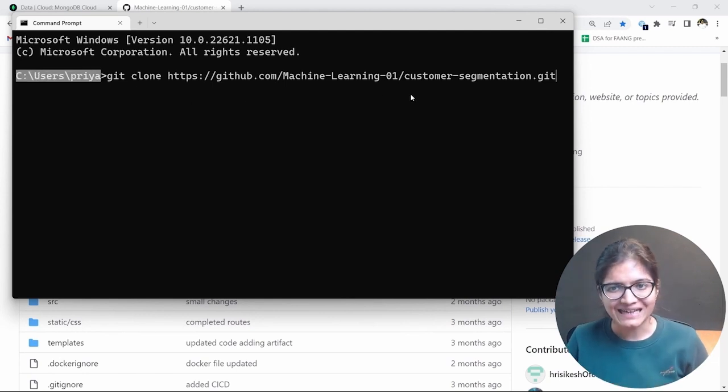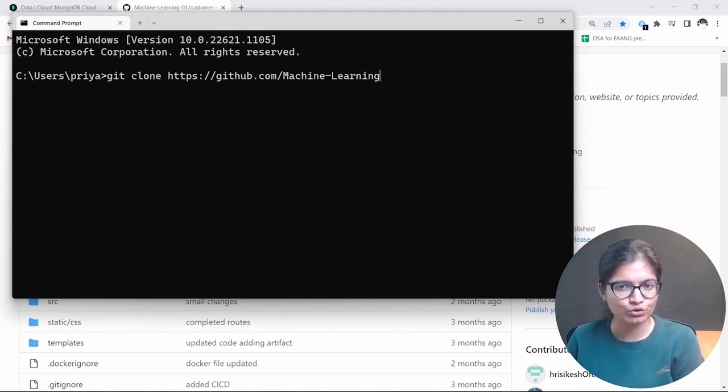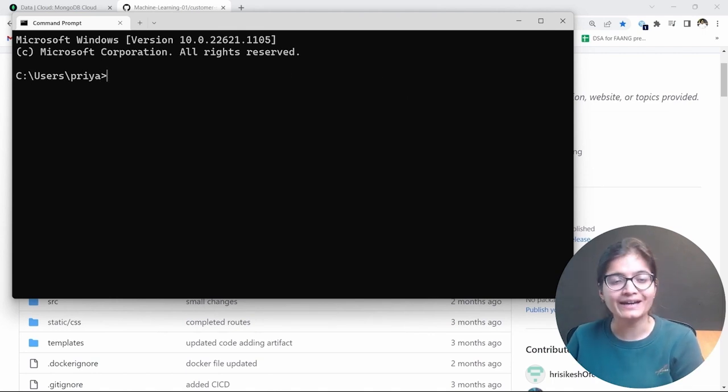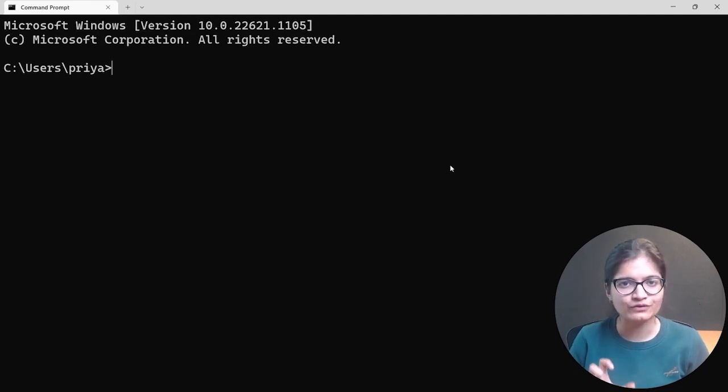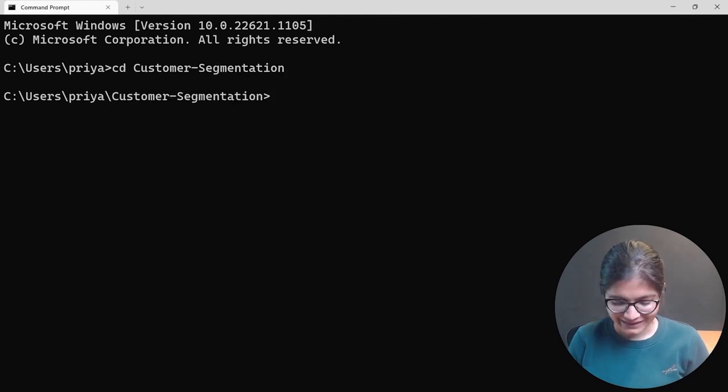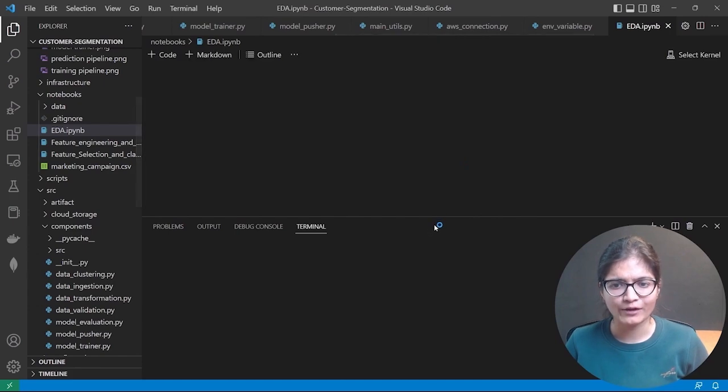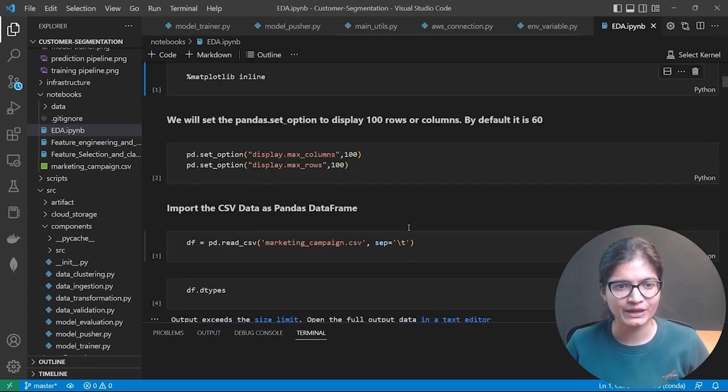inside this repository of C Users and then Priya. But I'm not doing this; I just want to show you what the command is, because I have already done this task and now I have the customer segmentation folder. So let me go inside this folder and open the code file that I want to show you. I hope everyone can see my Visual Studio pretty well now.